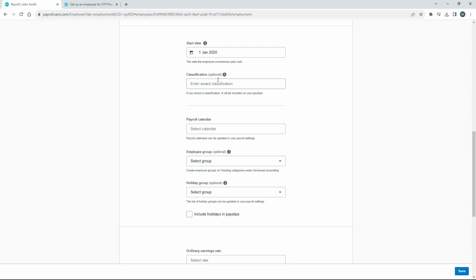You can see it's optional, so you don't need to do this if there's no award scheme. Down here, we've got the payroll calendar. So in the demo company, we've got fortnightly and weekly set up. I'll just choose weekly for this exercise. Obviously, if you have something different and you need to set it up for your business, you do that in payroll settings.